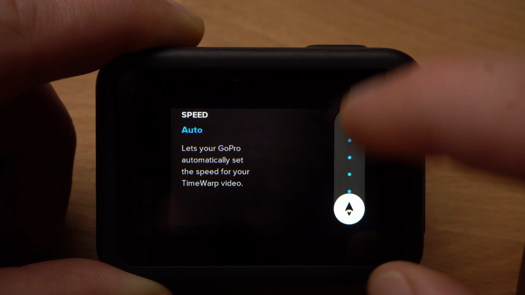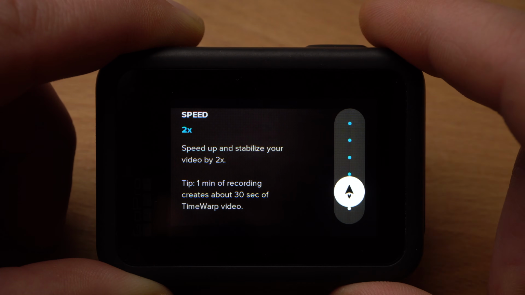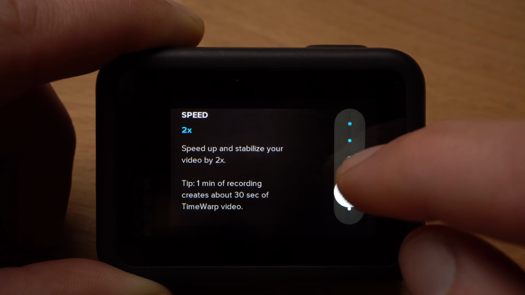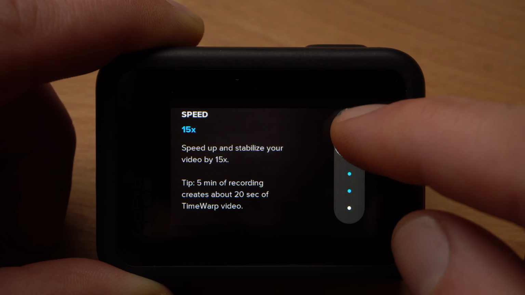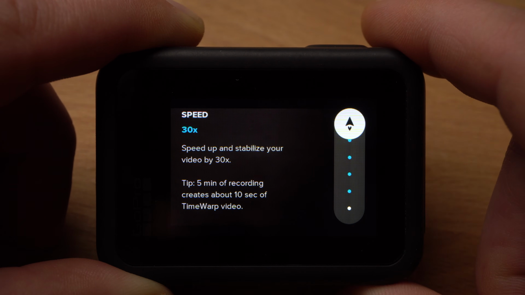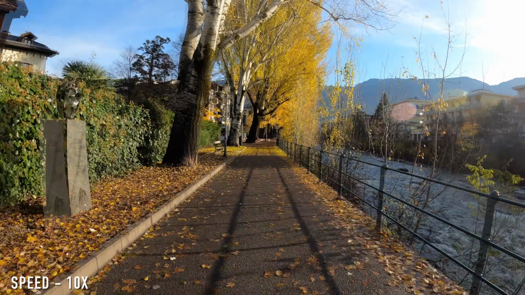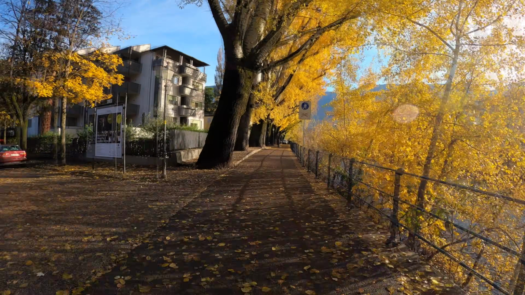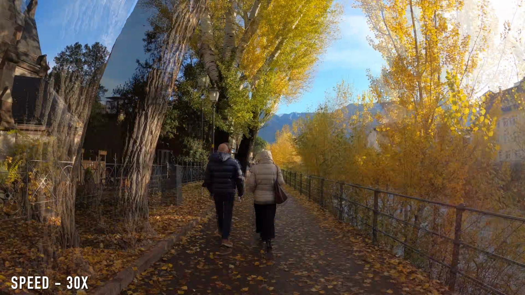A setting of 2 will make a video of 30 seconds out of a recording that takes 1 minute. So the video is 2 times shorter than the recording time. A setting of 30 will turn a 1-minute recording into a 2-second video. This accelerates the video by a factor of 30. In addition, the higher the value, the better the stabilization of the video will be. Personally, I got the best results with a value of 10 or 15.